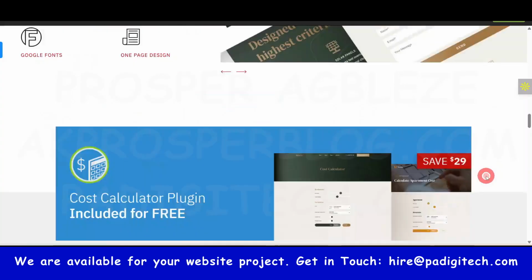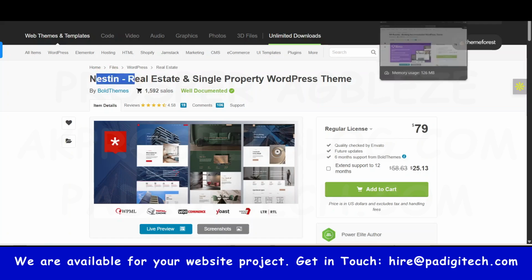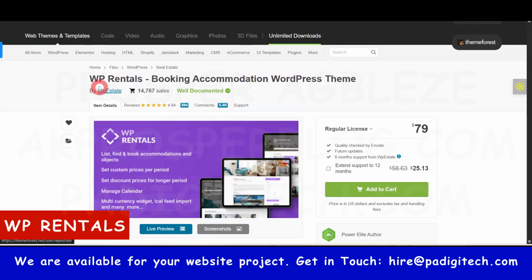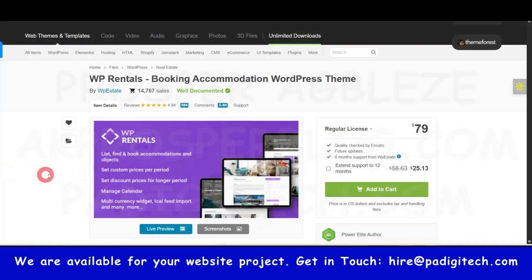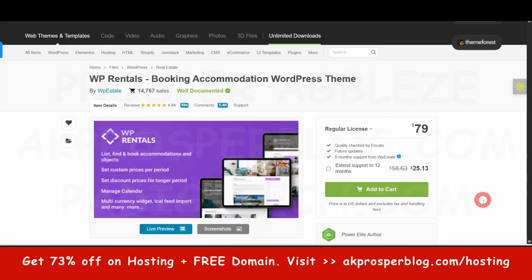So do make sure you also check this particular theme out. It's called Nexty. I think this is the number 7 theme that we are going to be looking at. All right, so the 8th one is WP Rental. From the name, you should know that this is for property rental. So you can see it here. You can list, find and book accommodation and objects, set constant prices per period, set discount prices for longer periods, manage calendar, multi-currency widgets, and iCal import and many more. So if you are looking forward to creating a rental website for property, this is the theme that I'll say you should go for.